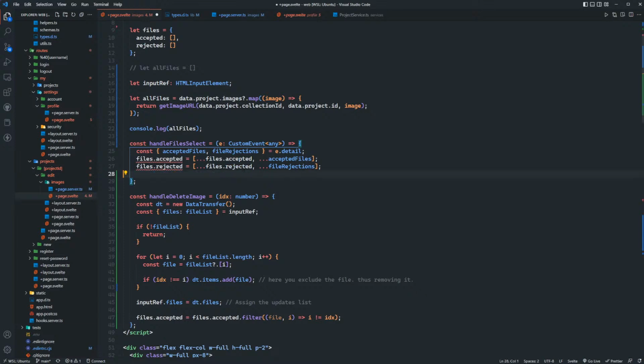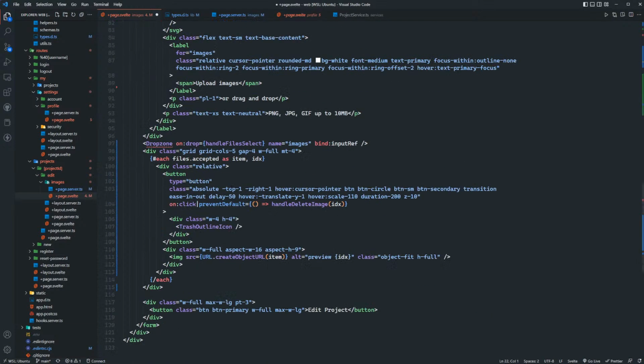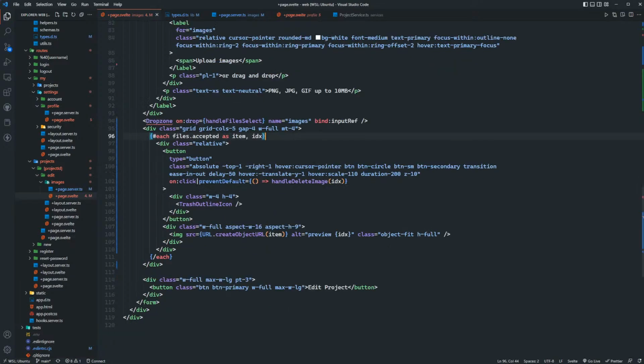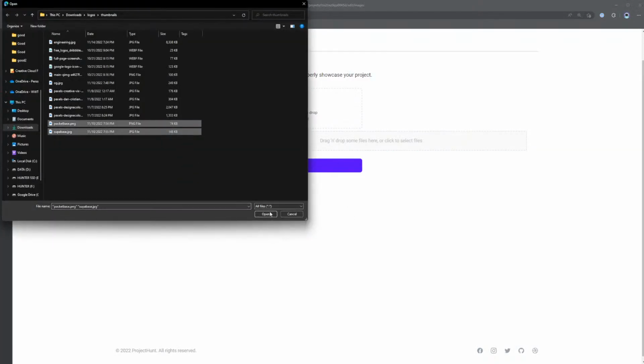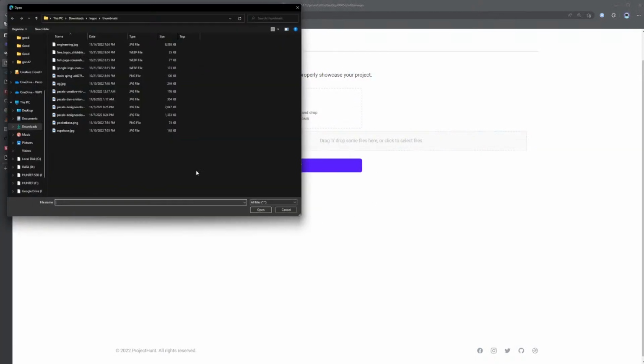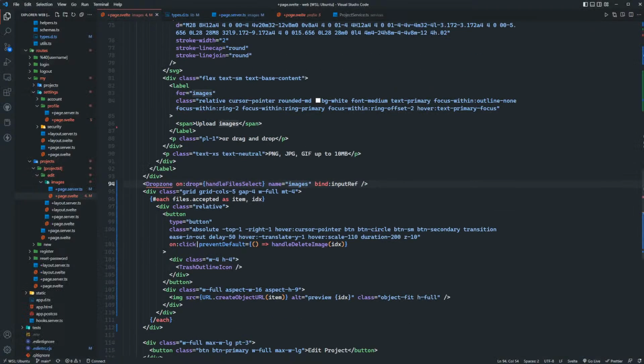Okay, so this is all it does. Okay. So that's the files that I accepted. This is going to be the files that I accepted now. So this should work with the delete. Okay, and then we have another one of these, right?